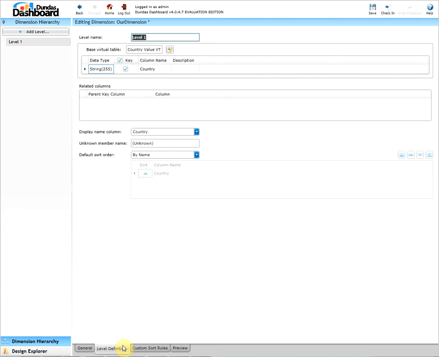On the top left corner is where we can add new levels to our dimension. And here's the name of our level. Currently it's level 1. These are the fields in this level, which is country. We have nothing for related columns, but these are the columns that will appear when there are multiple levels to show how they're all linked. And this is the display column name and the desired sorting order.